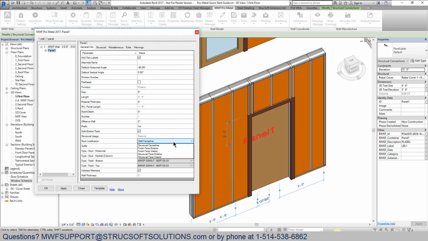My stud justification, I want to sit that right on the structural center line. What if I have 2 layers of drywall on one side and 1 on the other side? My panel won't sit right in the wall center line. It needs to sit on the structural center line.